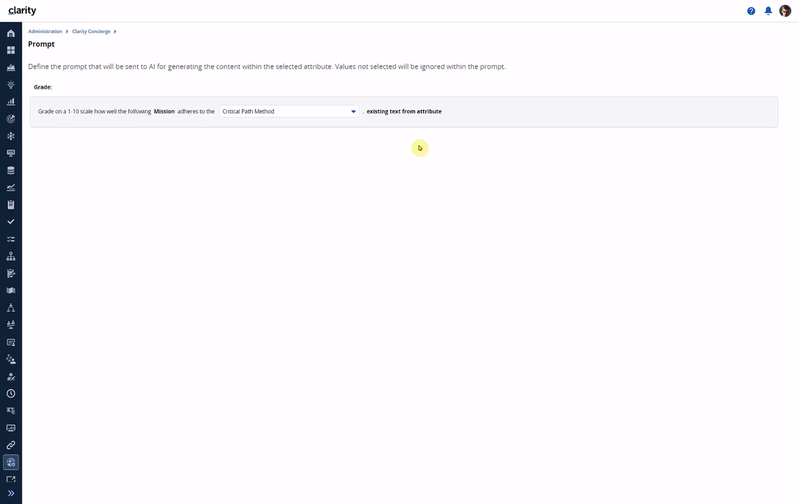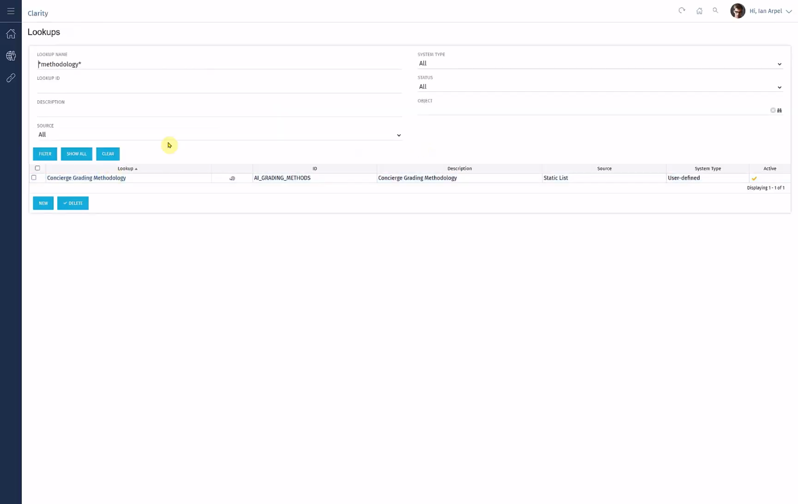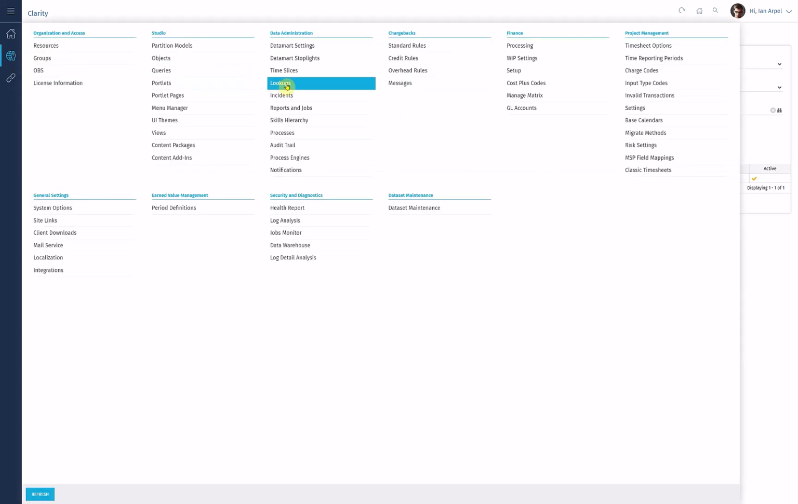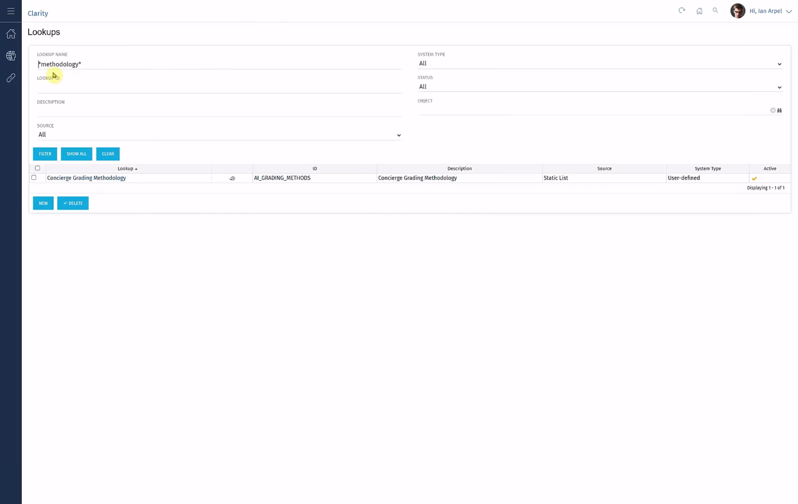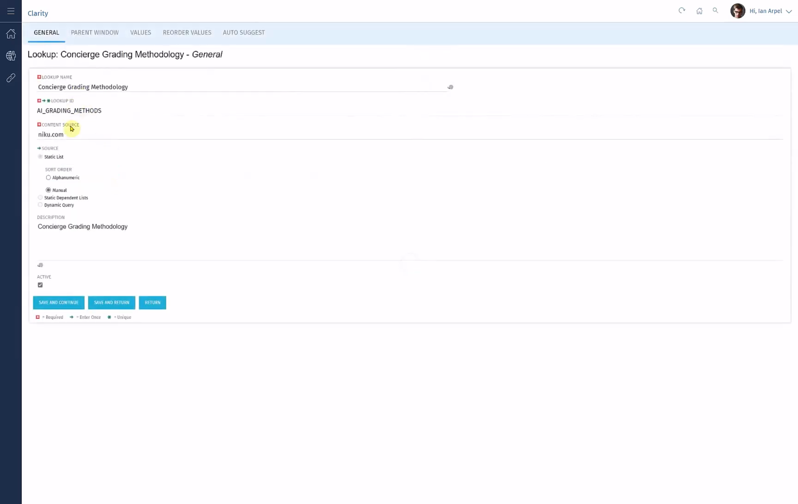So if I go into Studio, where I can see my lookup itself, here I am in Clarity Studio. I've already navigated to my lookups under administration, and I have filtered for the lookup called methodology. And I can see that there is a new lookup called Concierge grading methodology. If I navigate inside, I can see all its ID and information, but it is a static lookup.